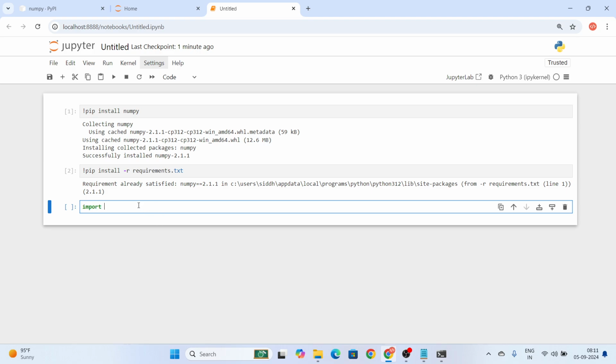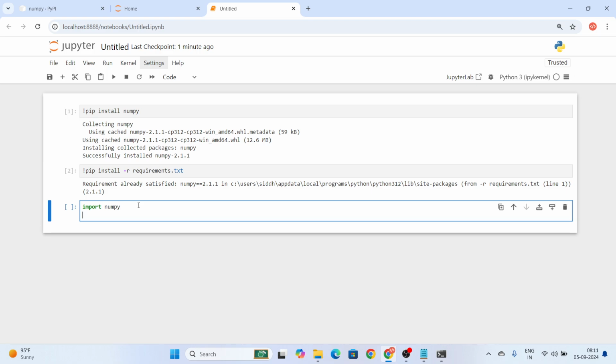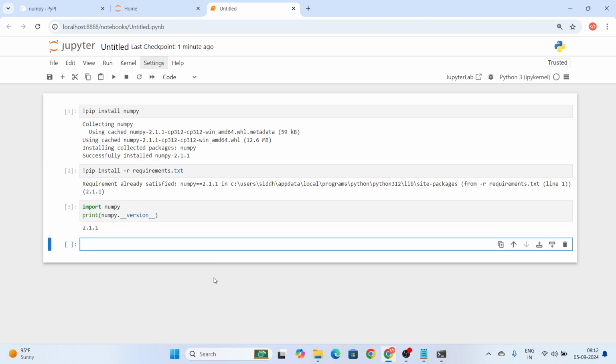And again, you can import numpy and look at the version if you want. Of course, you can work with that library and so on. So say numpy dot double hyphen version, again double hyphen, within quotes. So we will look at the version number. So this is how you can install the libraries in PyCharm, VS Code as well as in Jupyter Notebook.